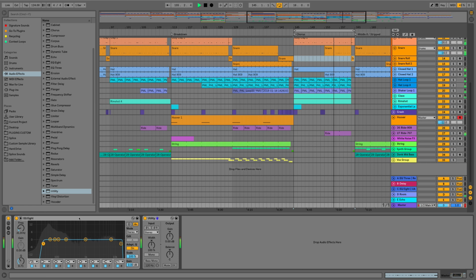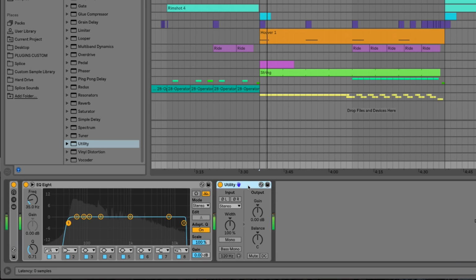So that's the changes to the EQ8. I'll just leave that at 35 Hertz, and we'll pull this all the way back across again and let this loop round. So next we have the utility device, and a lot of people were asking that the gain goes all the way down to minus infinite dBs, and your suggestion has now been answered.